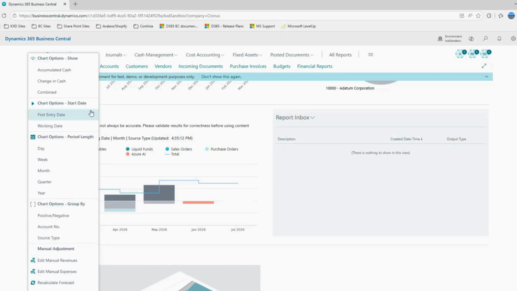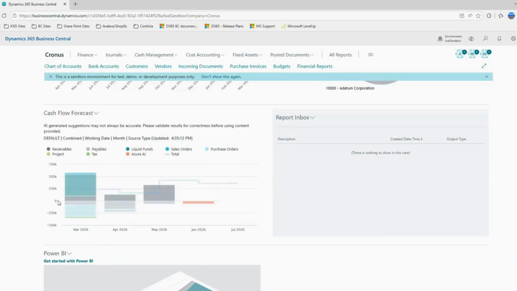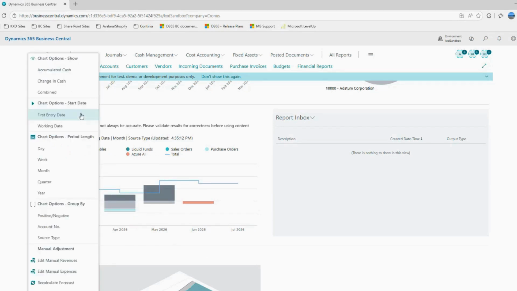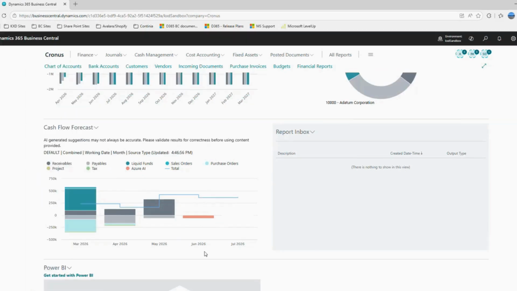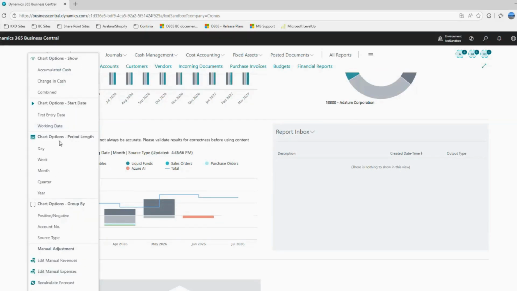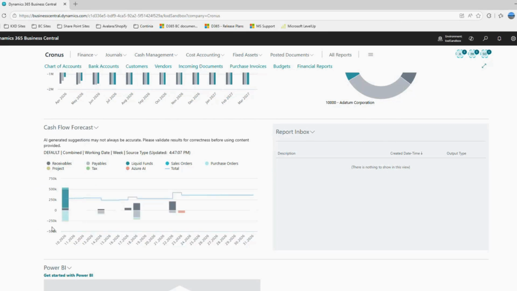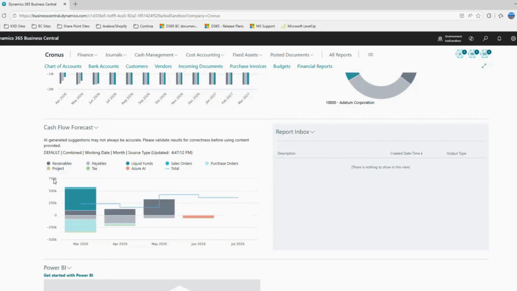Okay, so from here, you can choose what type of chart you want to show, accumulated cash, change in cash, or combined. Right now, my screen is showing the combined. The change in cash is the bar graph portion, and the line is the accumulated cash. Okay, so you can change the forecast period length. You can show it by day, week. Currently, it's by month. So if you select the week, you'll see week 10, 11, 12, and whatever suits you, you can change it to show the cash flow.